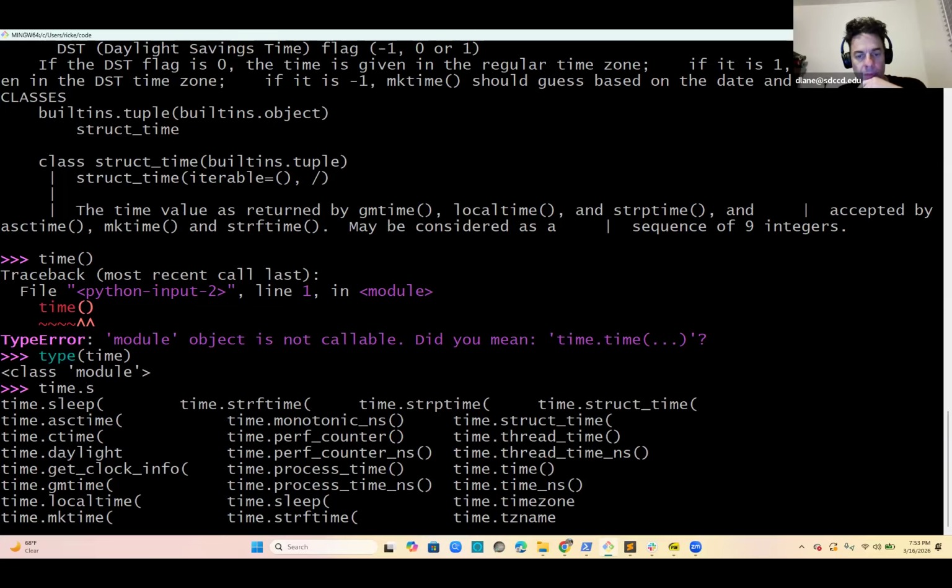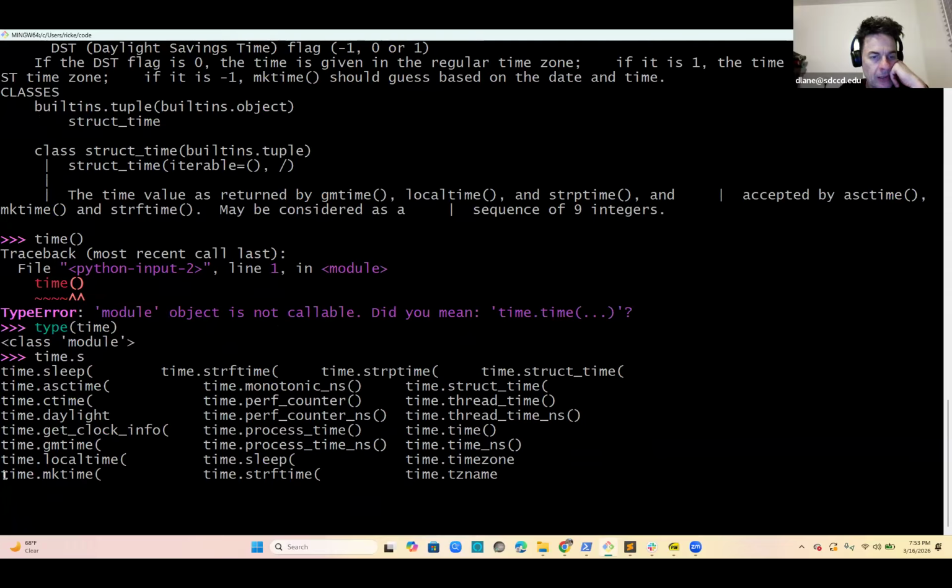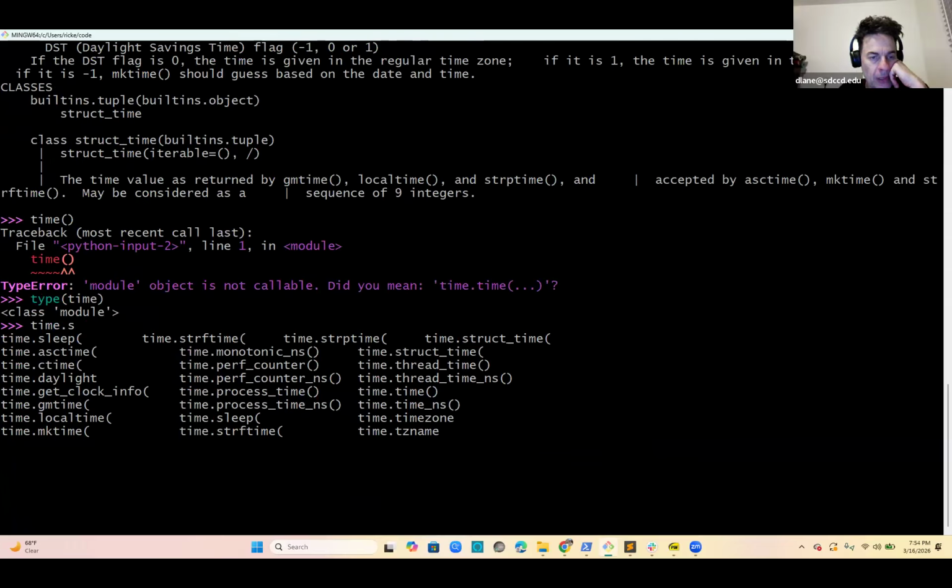I guess it's not quite refreshing your screen a whole lot, but you can see, I'm just pointing out that it's redisplayed some of the things, sleep, strftime, strptime, and struct_time, but it has left some of the old ones there as well in case you made a mistake. So keep typing and keep tabbing.